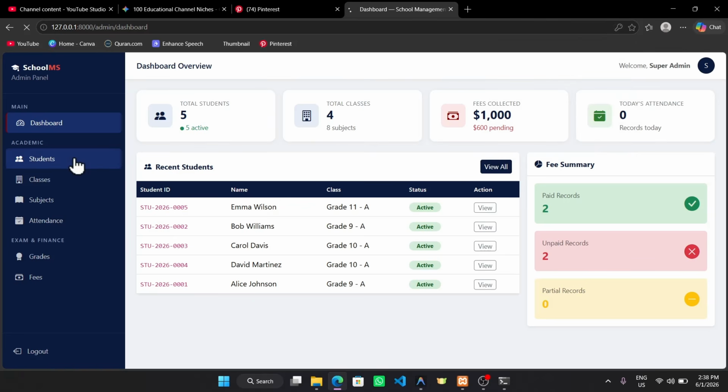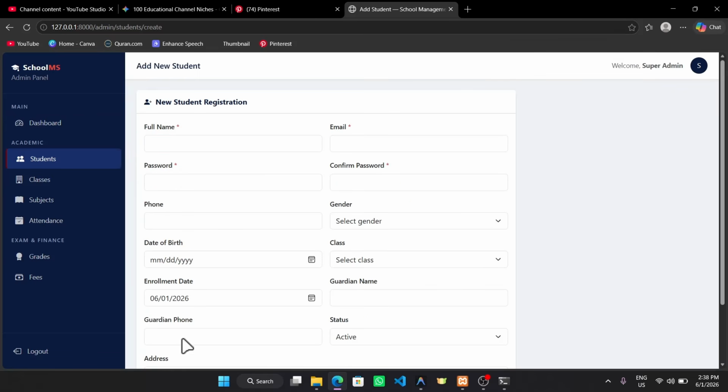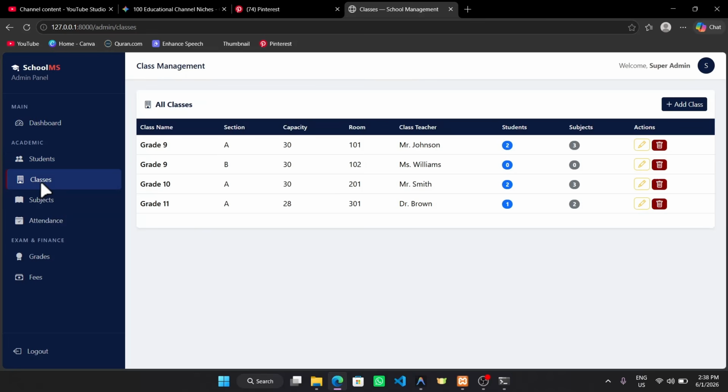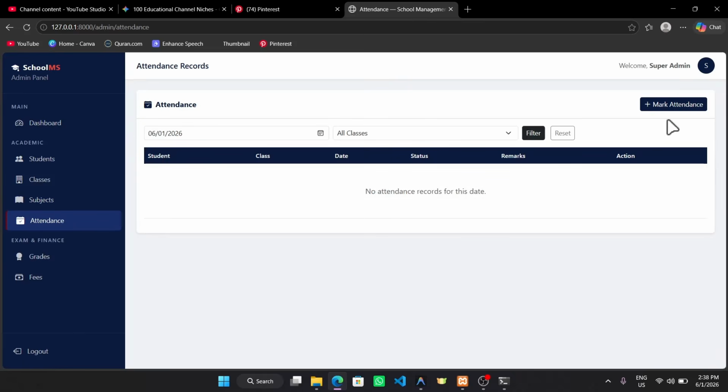You can see we have the student section here. We can add students. Yes, of course. We can see the classes. We can add classes, and we can delete them. We can edit them. We can add a class. We have a subject section. We have the attendance section here, and all the things. We can make attendance also.